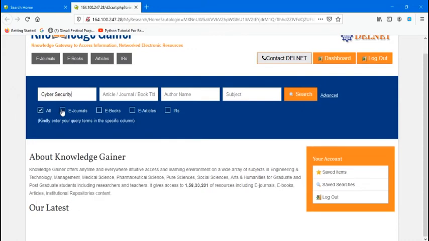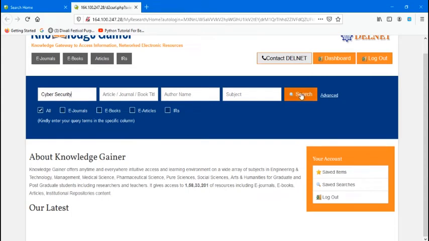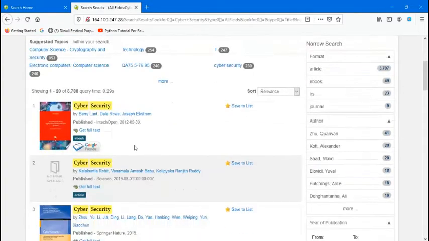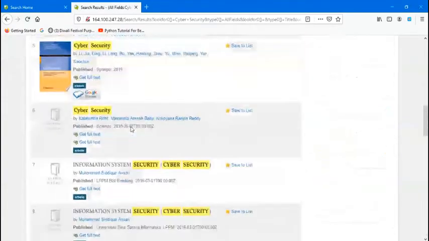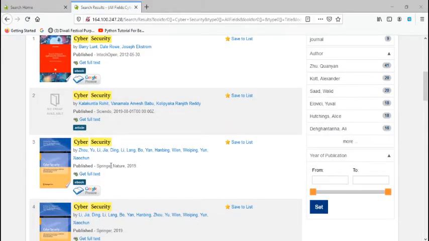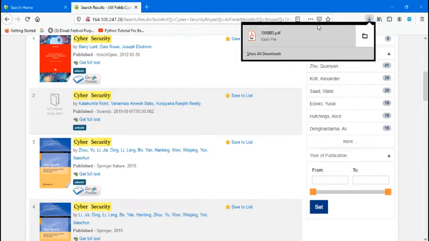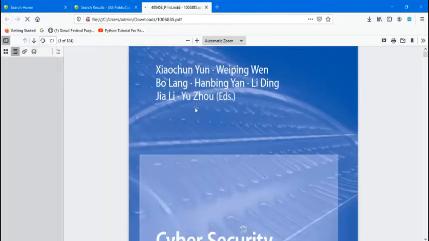You see here, all books related to cyber security are here. Search. You see, all books related to cyber security are here. Then click on full text of the book. The book will open in full text. You can save these books, download them in your system. You can read and download also. The PDF copy is here.